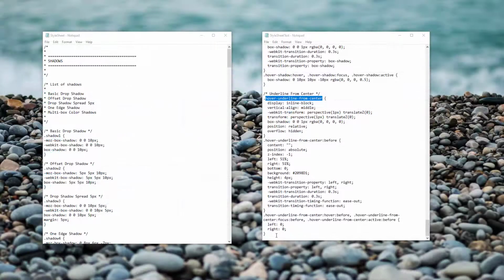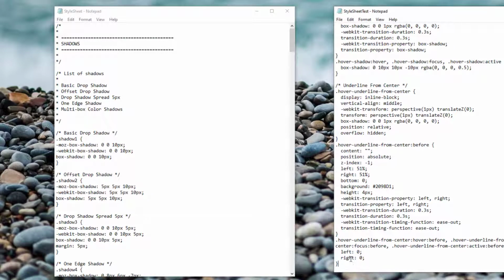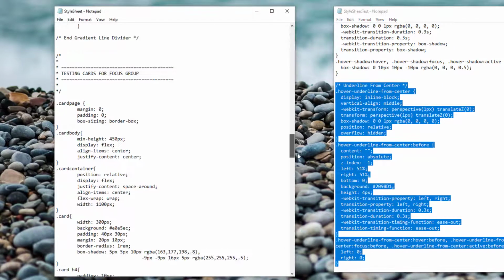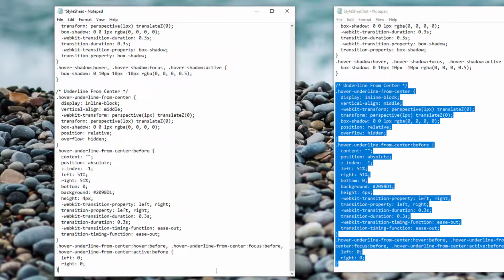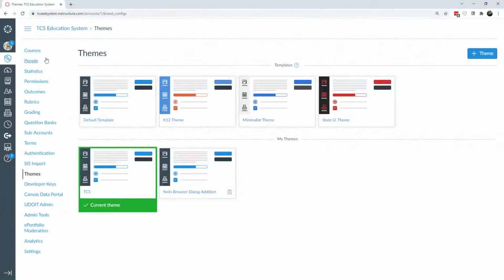Now that I've tested that CSS in the beta instance and I know that it works, I'm ready to copy this over and apply it to the actual CSS. So I'm just going to put that right at the bottom. I will go ahead and click save. And now I'm done with those CSS files. Let's hop back over to the theme editor.